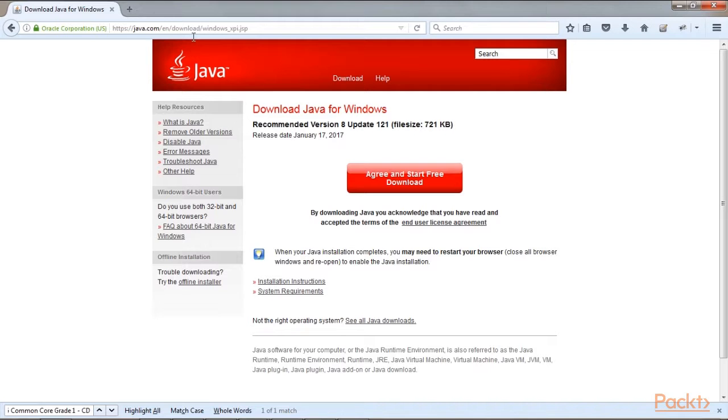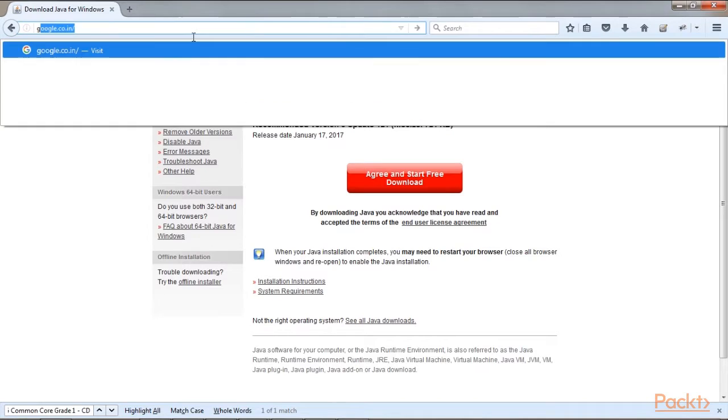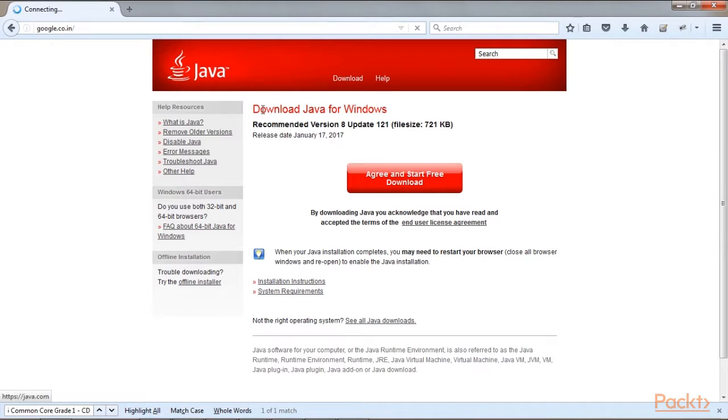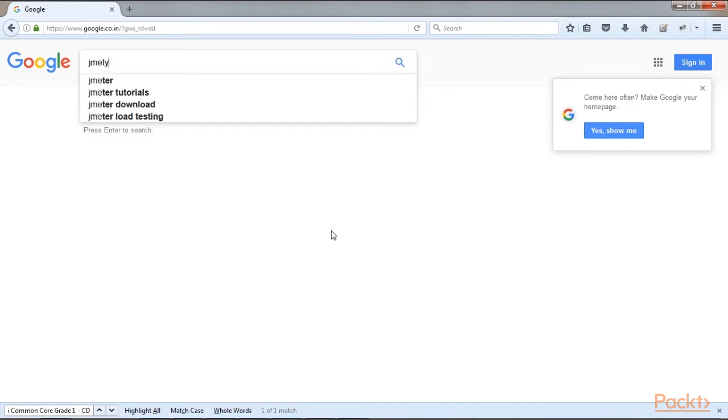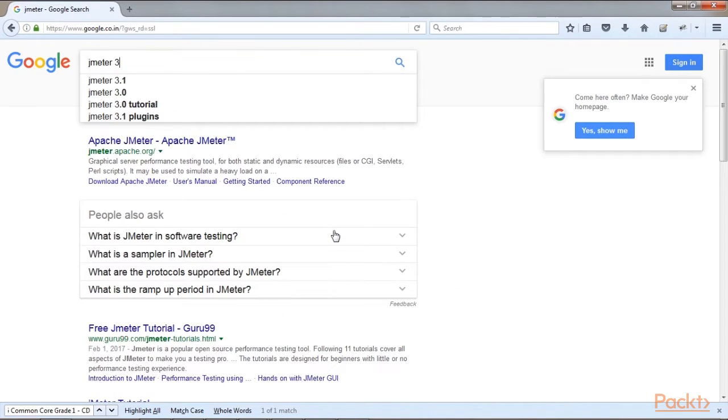Now, the next step is to download the jMeter installation software from the internet. I will again open the browser. I will go to the Google page and search for jMeter setup. Since we are concerned about jMeter 3.0, I will download the 3.0 setup.